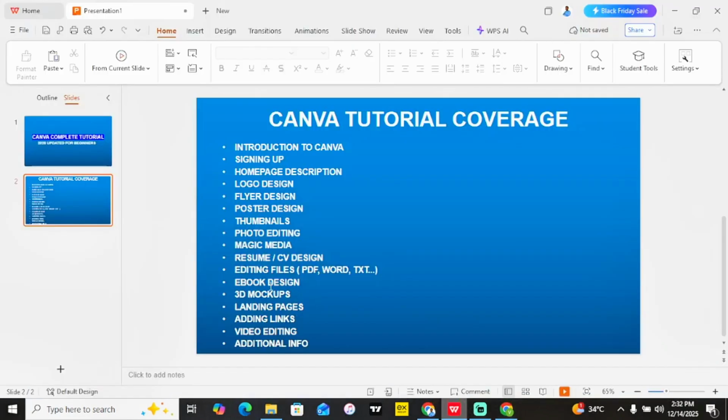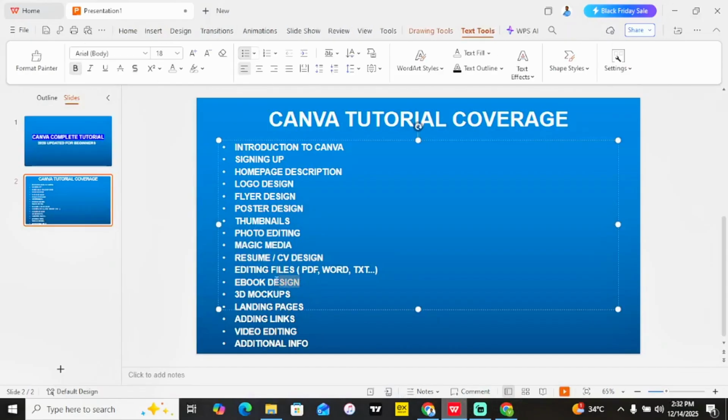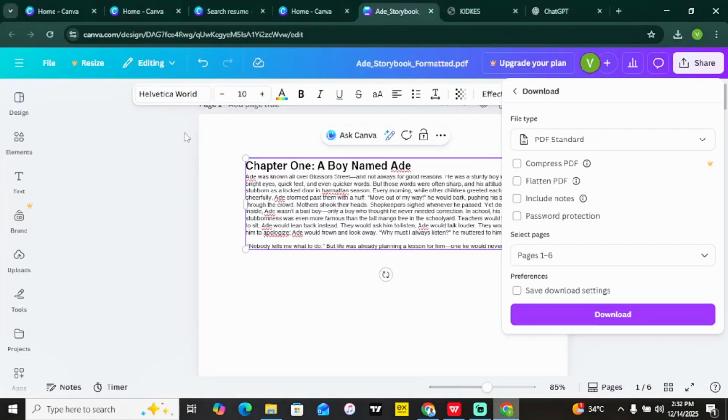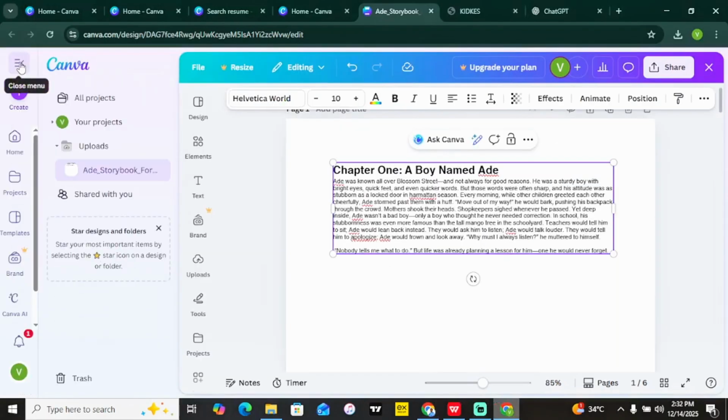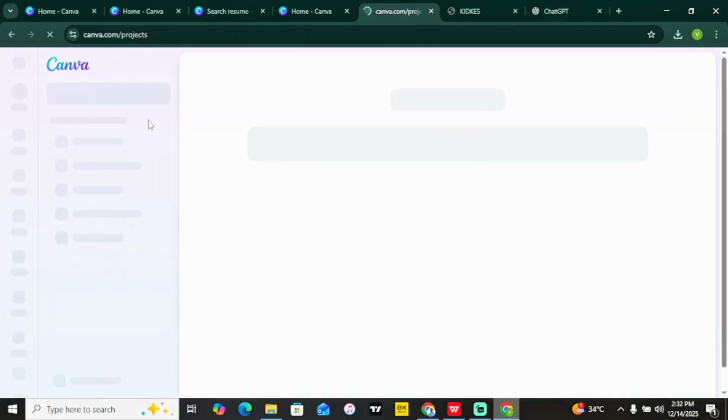The next thing in this tutorial is ebook design, that is, how to design an ebook. First of all, what is an ebook? An ebook is basically an electronic book. That is a book that cannot be touched physically. Instead, it can only be touched digitally. Sorry, it can only be read digitally, that is on your mobile device, on your PC, your iPad, your tablets, and the rest.